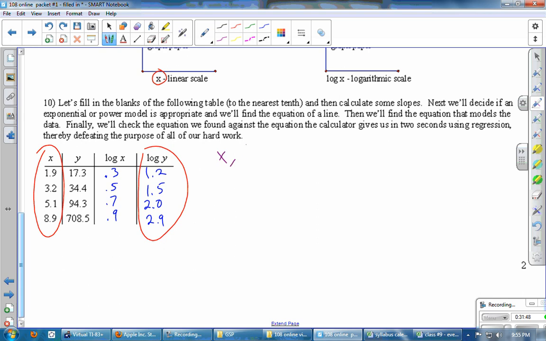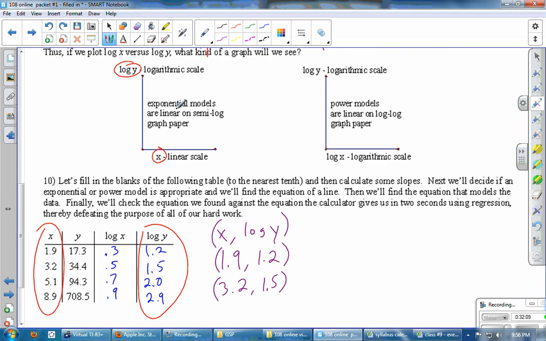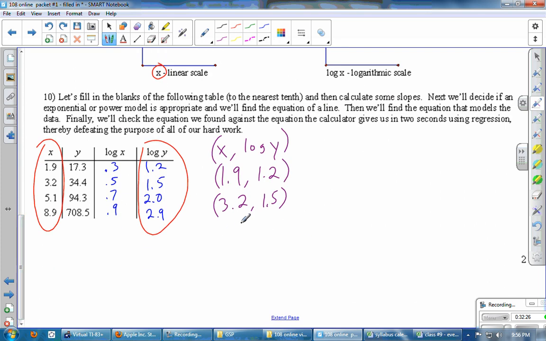And so if our points are of the form x, log y, then the first one, for example, is 1.9 and 1.2. And the second one is a 3.2 and a 1.5. And likewise down for the last 2 points. And so if, in fact, we had an exponential model to start with, then these 4 modified points would form roughly a straight line. And if they form roughly a straight line, then their slopes should be pretty consistent. So what we'd like to do is find the slope of the line connecting these 2 points, and then the slope of the line connecting the next 2 points.